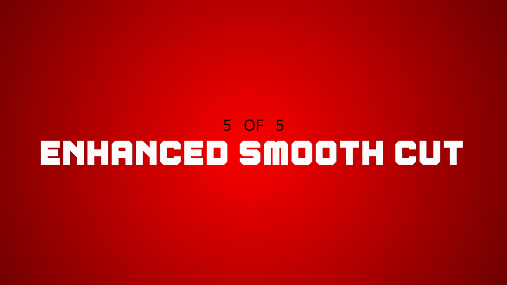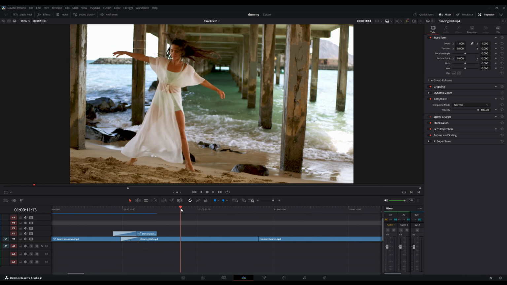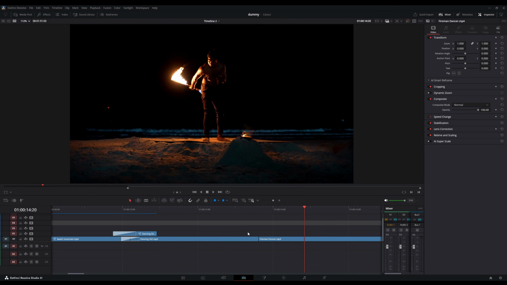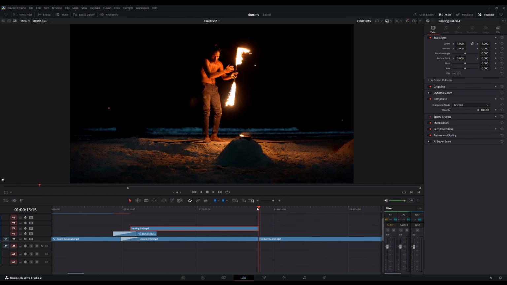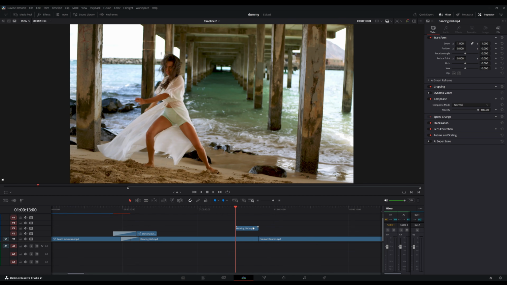Number 5. Enhanced smooth cut transition. For this transition, I will cut at the moment the woman steps onto her left foot and transition to the next shot featuring the fire performer. Duplicate both clips and leave around 15 frames from the end of the first clip and around 15 frames from the beginning of the second clip.